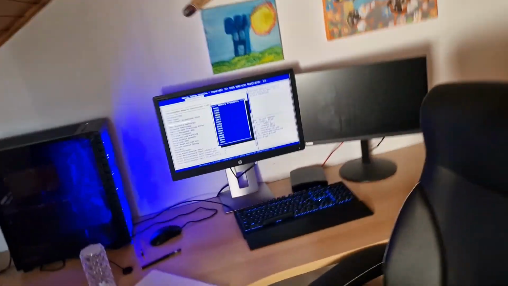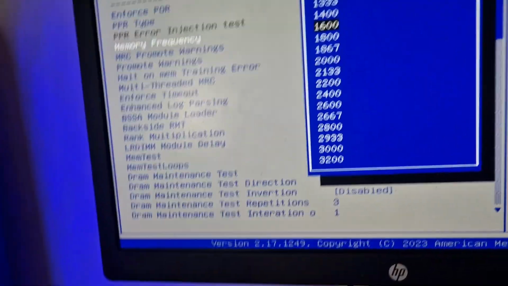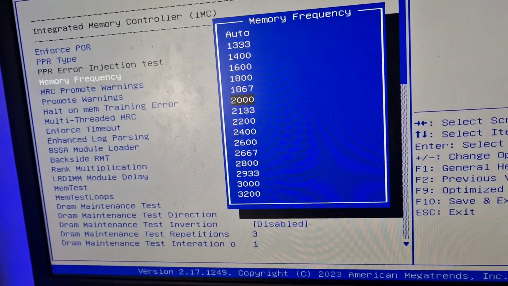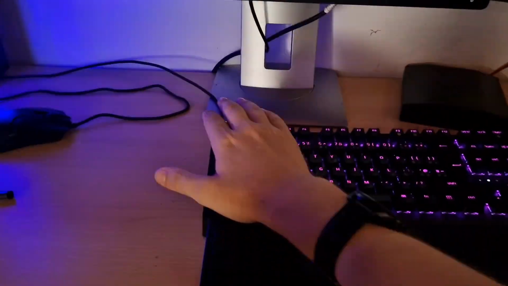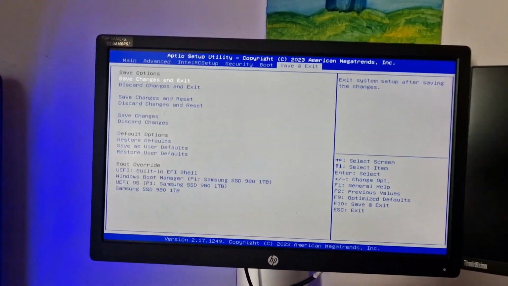So we're gonna do 1867 instead of 1600, because 1600 is a sharp underclock. So we're just gonna do 1867 and get out of this menu. We're gonna save changes and exit.